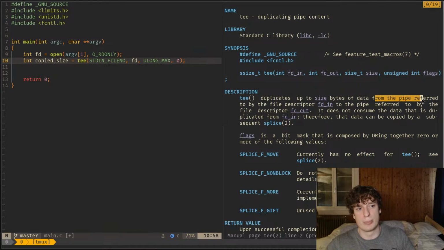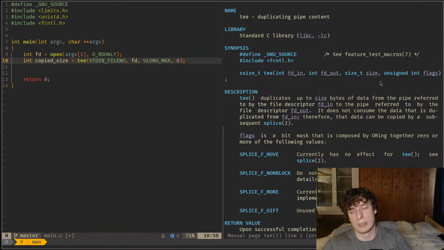So it has to be a pipe. Well, let's try it. I will pipe something in the shell, I guess. I wonder if it works with file redirections as well, but I'll try later. File descriptor fd_in into the pipe, so fd_out also has to be a pipe.